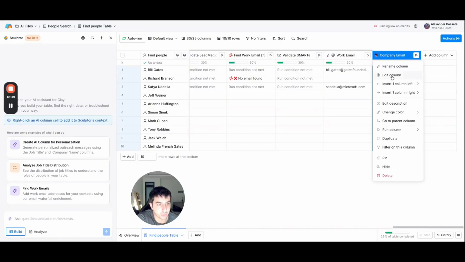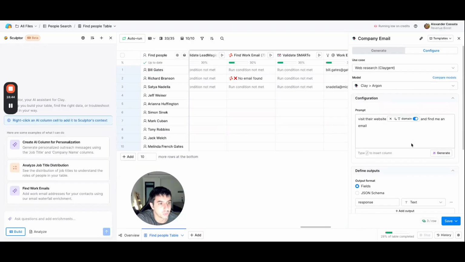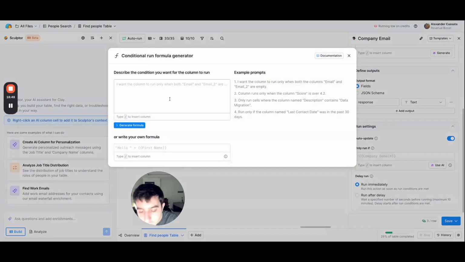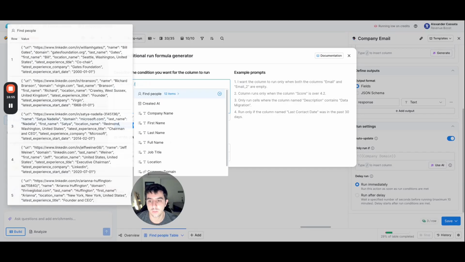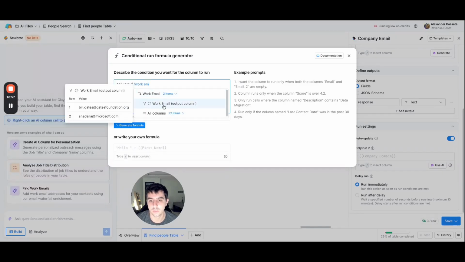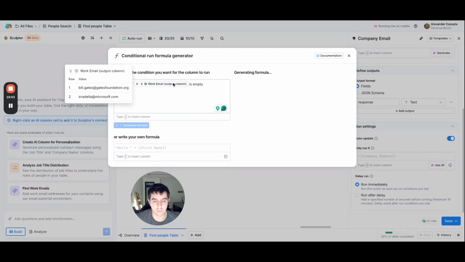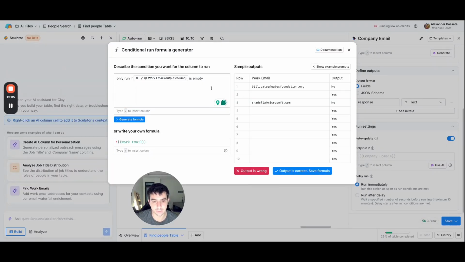You can also do this automatically. You can go to run settings, and I'm going to say only run if work email is empty, which means I don't want to run it twice and waste my money. I'm only going to run this column to try to find the company email if the other tools did not find a valid email.